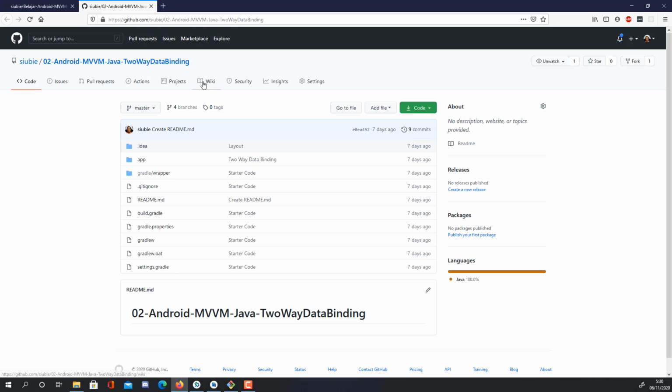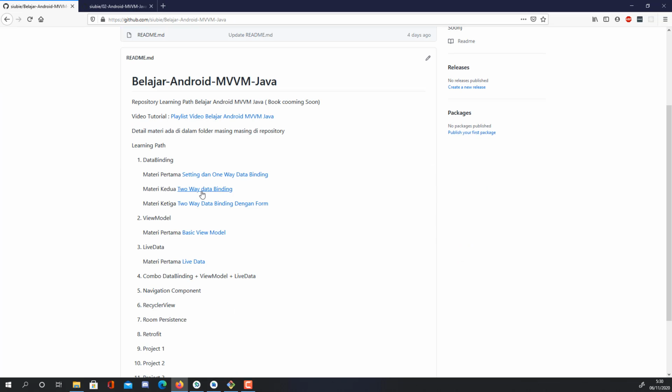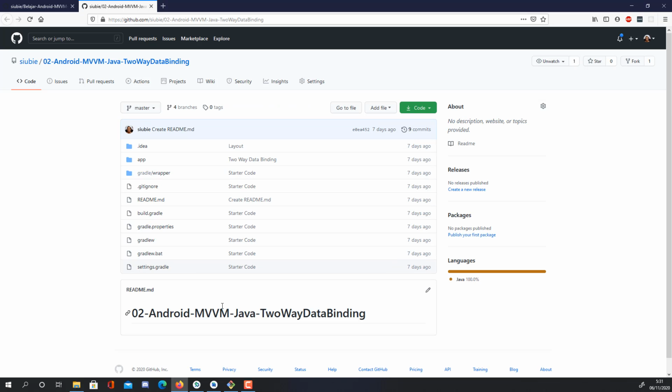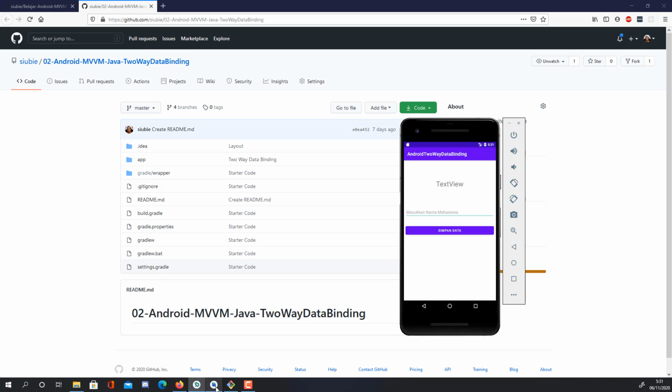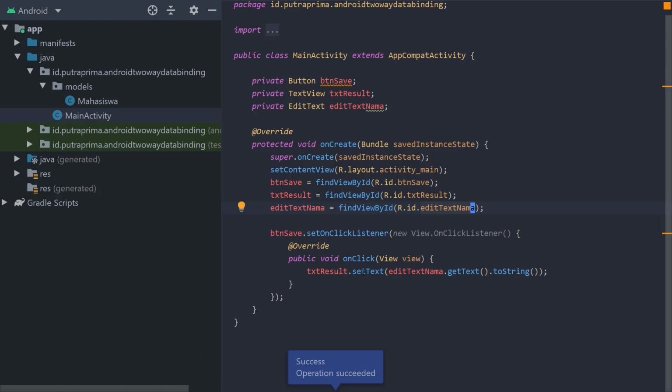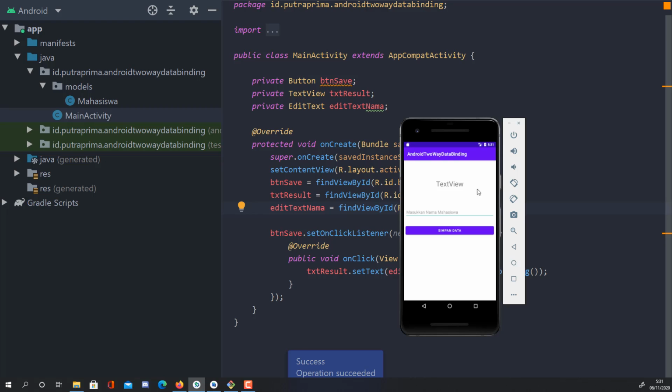So first step, please clone the repository here, as you can see on the screen. This is the second repository on this data binding topic. Then we will create an app that looks like this one. We have a text view, we enter a name, then we push a button, and then it's changed.